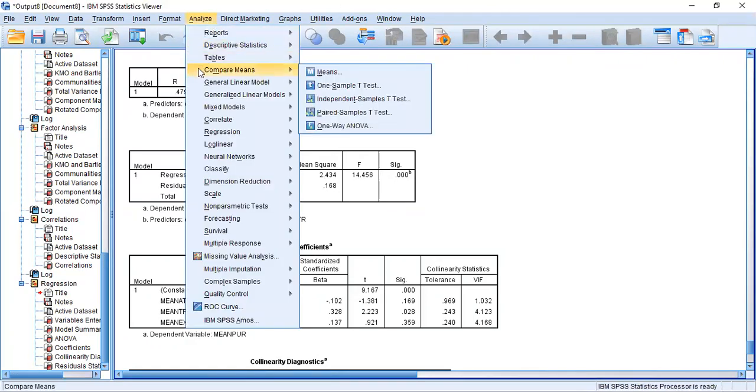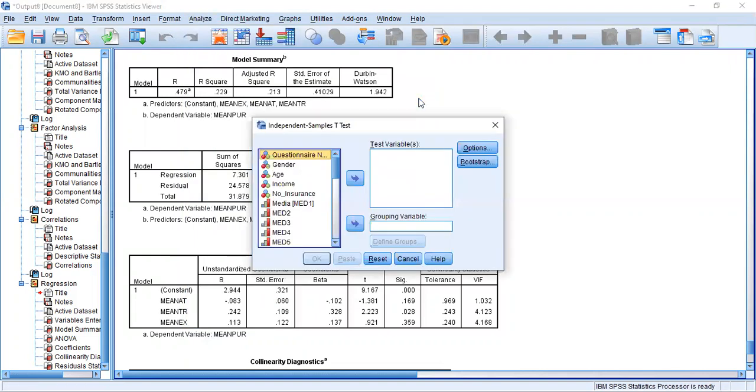Analyze, come to compare means. Now I want to make sure that purchase intention differs with gender. So normally we know that gender has two categories, male and female. So if your observed variable has two categories, you can go with the independent samples t-test. Just click it.